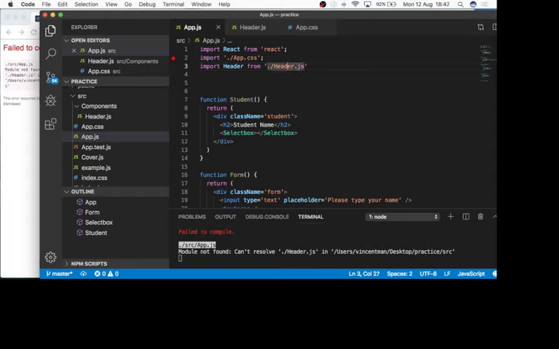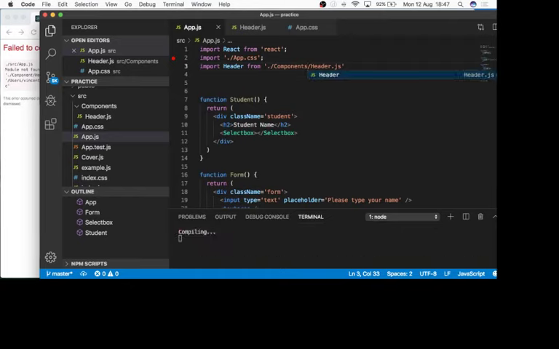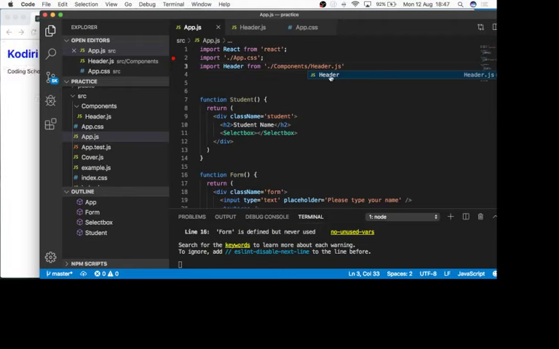Doesn't work. How do I... So you need to say first the folder that it is in. Components. Yeah, so what's the folder's name? Components, right? Yeah. And then what? Still not found. Components.js. Well done. That's it.